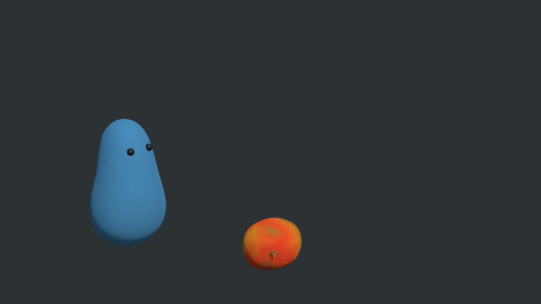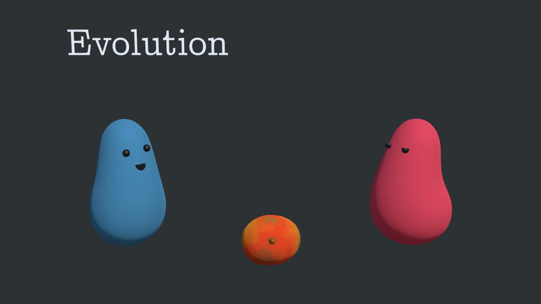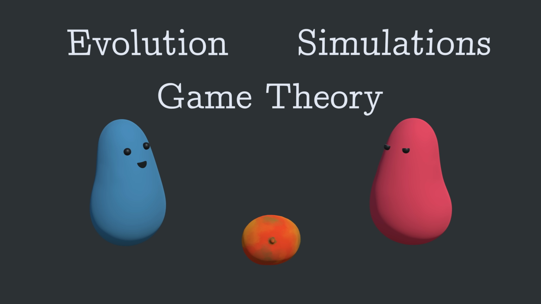When a resource is contested, is it better to work together or look out for yourself? We're going to analyze this question from an evolutionary perspective using simulations and game theory.